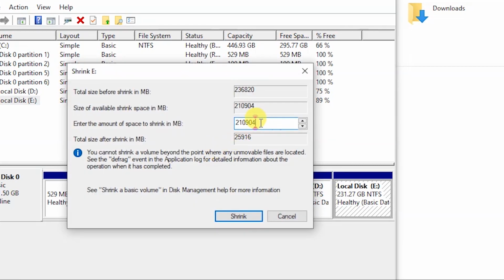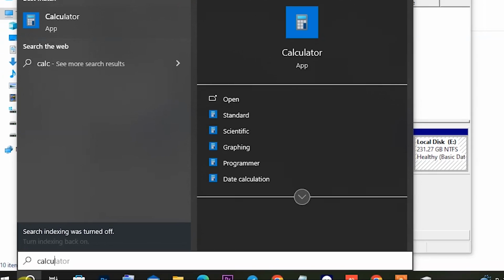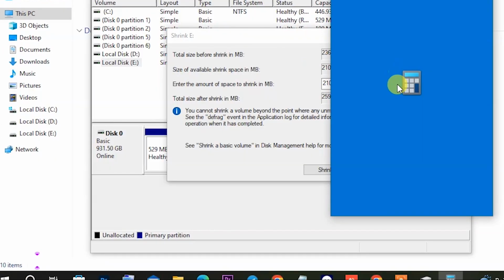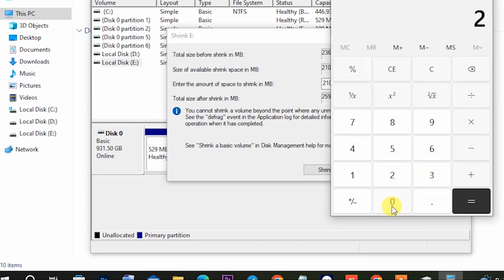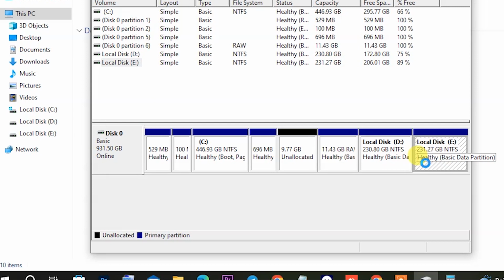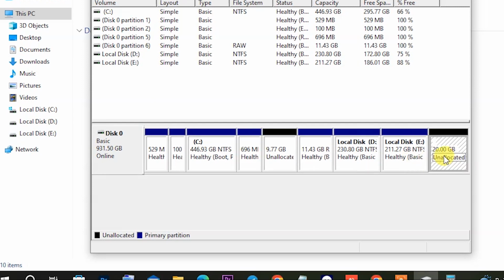And then if I want to know how much MB is 20 GB, I will open my calculator and multiply 20 with 1024. Enter this size in the shrink memory field. Then I will click on Shrink and this will automatically give me 20 GB of unallocated space.